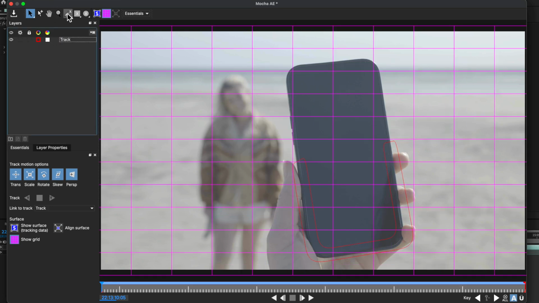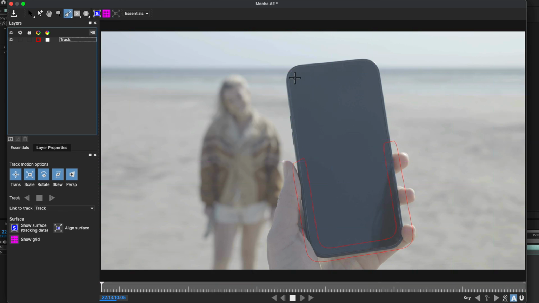I'm just going to disable this cog icon, and now I want to create another spline here. I'm just going to turn off this grid, and this is going to be the section we're going to cut out of the screen. So I want to create a line which runs across something like this.